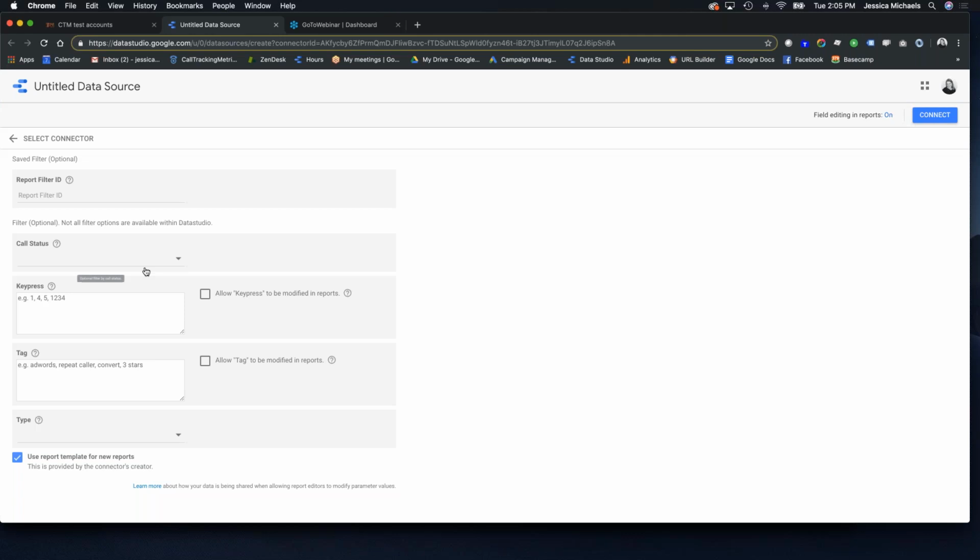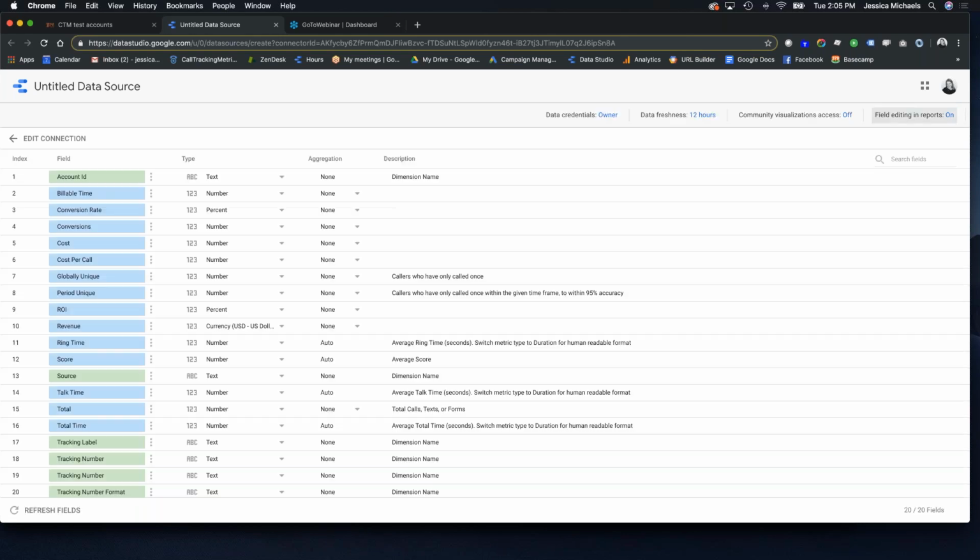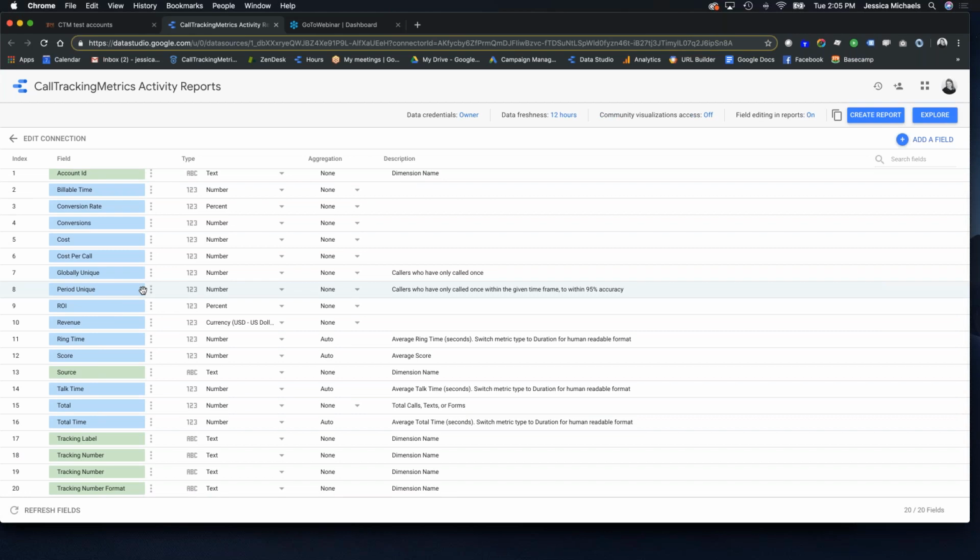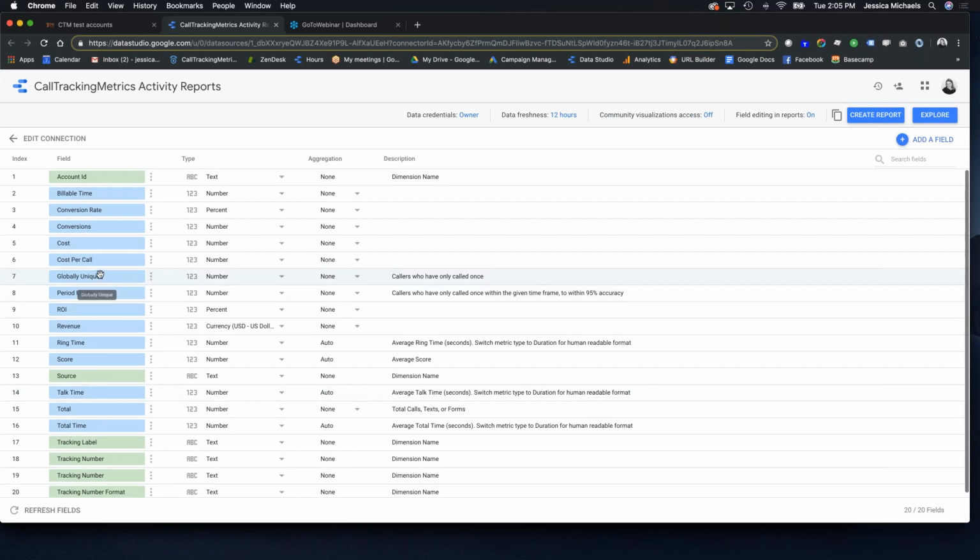I typically like to handle all of my filtering once we already have all the data in place. If we scroll to the bottom here, this is how we enable using the templates. By default, it will be checked, and then we simply hit connect. Here we go. Here it's going to show me all the different metrics and dimensions for this connector.